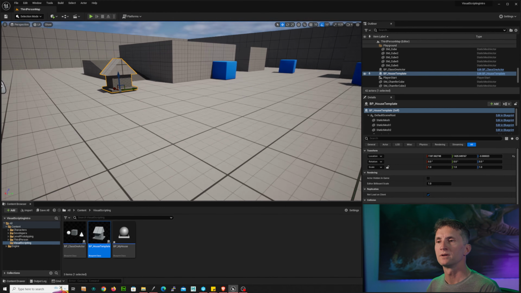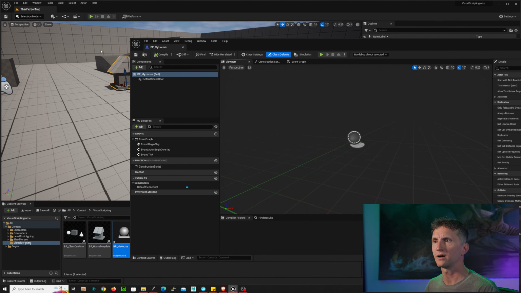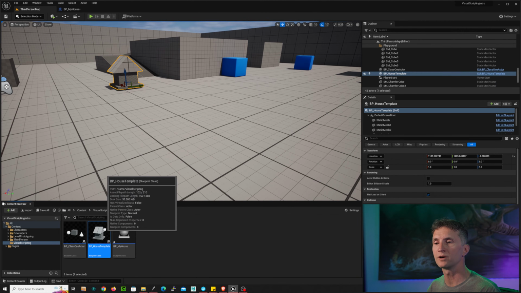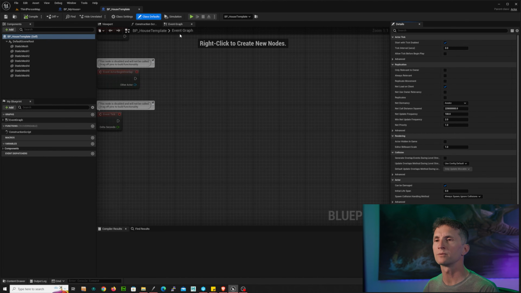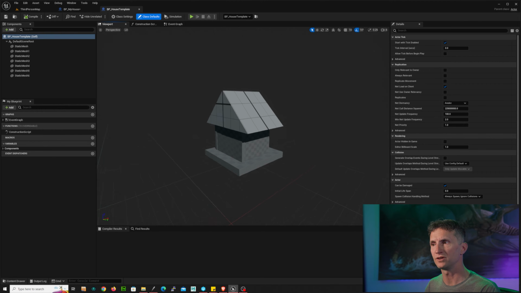Now, let's bring up our house, the blueprint my house. I'm going to dock this at the top. And then I'm also going to reopen the house template. The reason I'm going to do this is we are going to use this as our cheat sheet for the visual scripting. So what we are going to do is line by line in begin play build this exact same house. And we're going to use this house template as our cheat sheet.